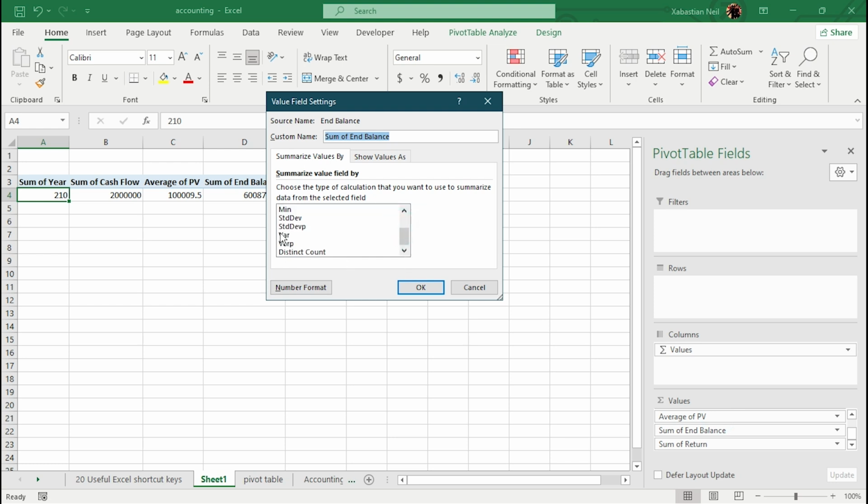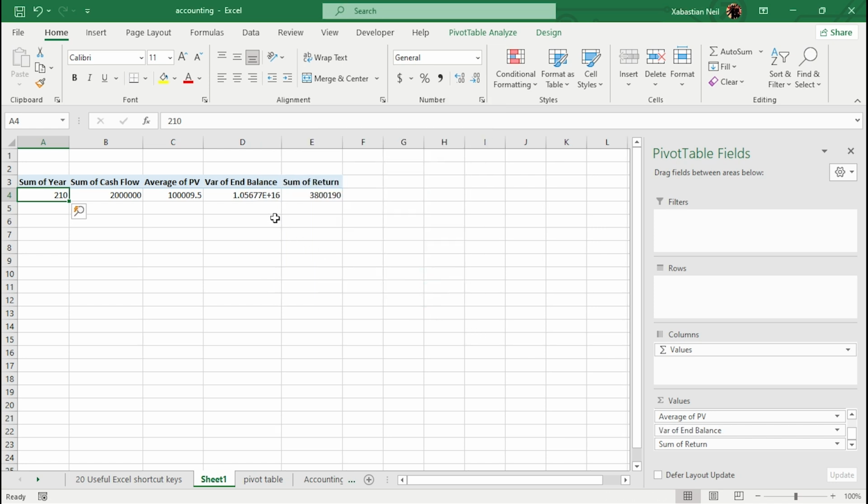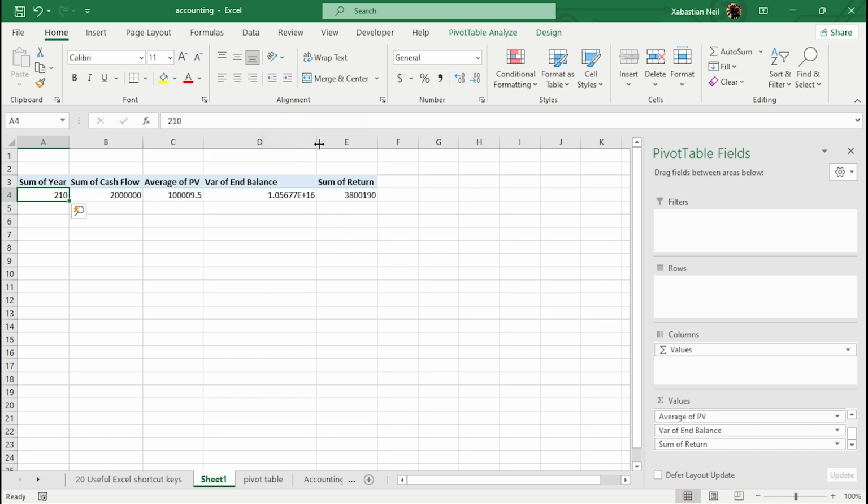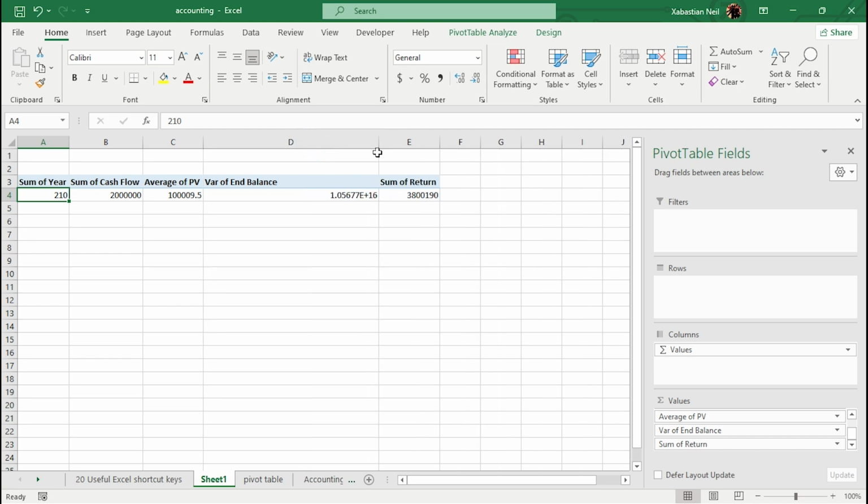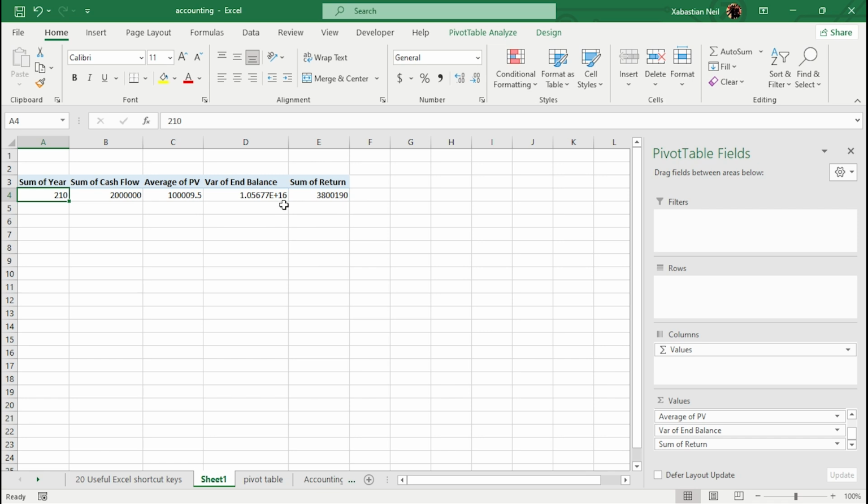Let's say now I want VAR, which is the VAR of end balance. So what I'm going to do is click on it and press enter, and you can see that this is the VAR. Okay, I'm going to increase it a bit, and you can see that this will be the VAR. So according to that, you will get the VAR of end balance.